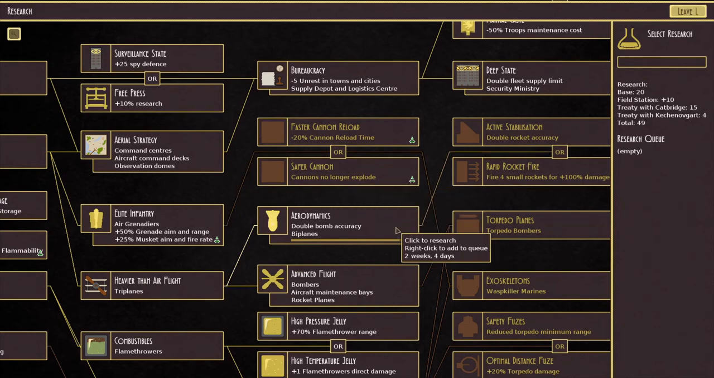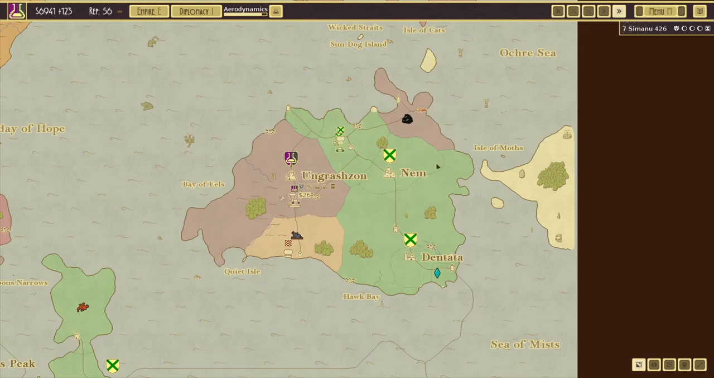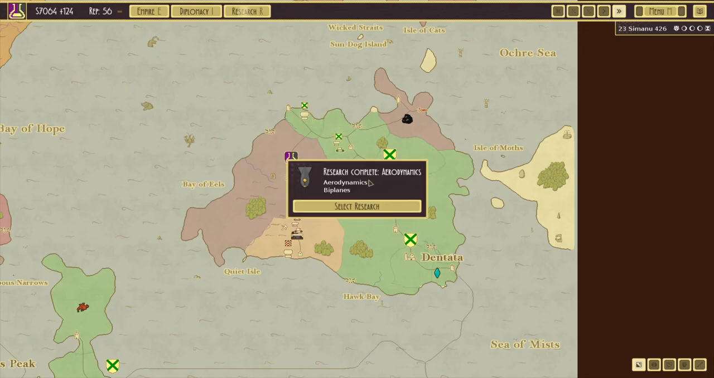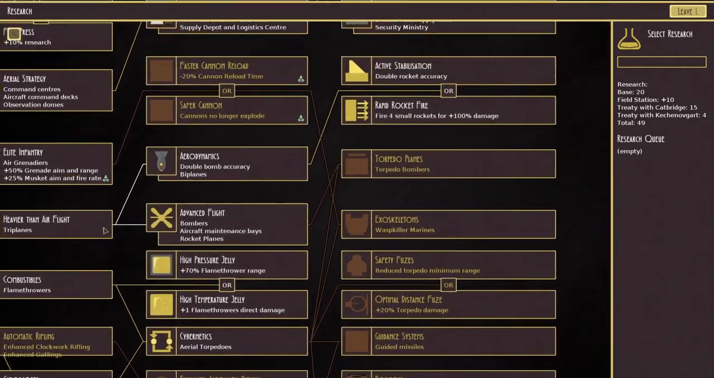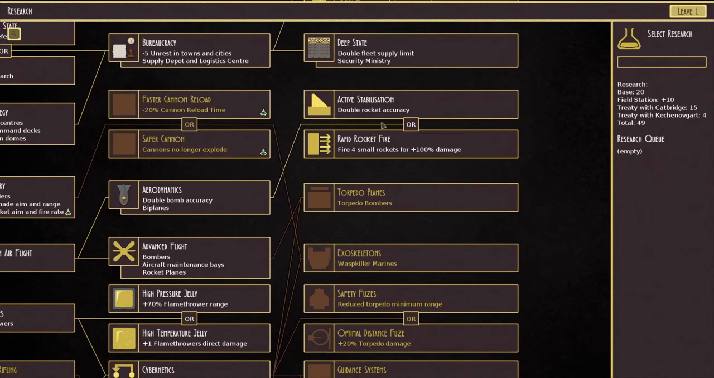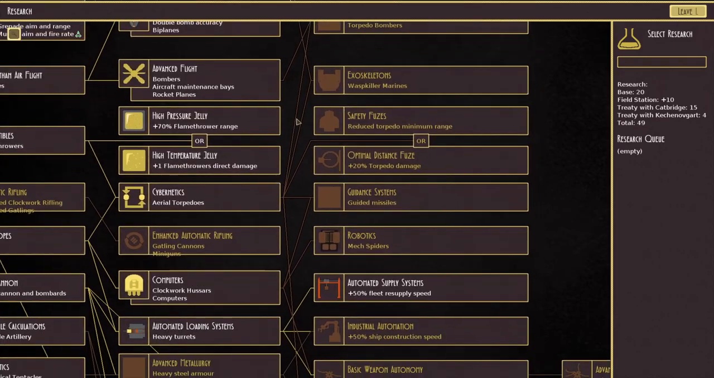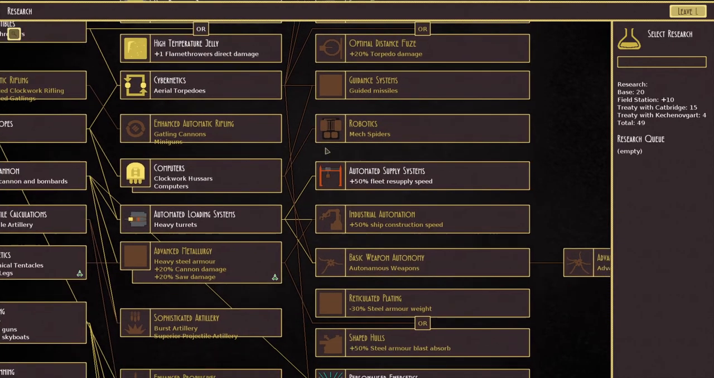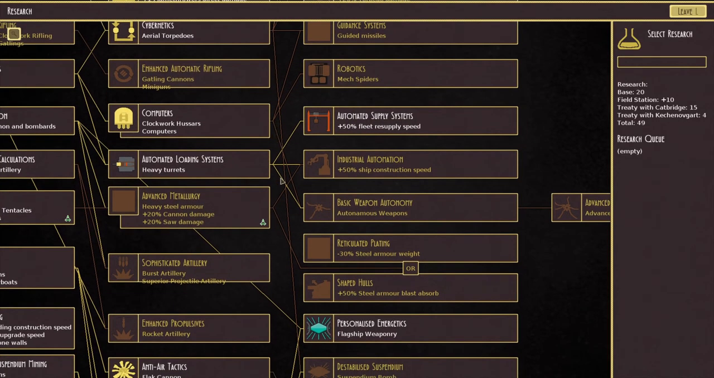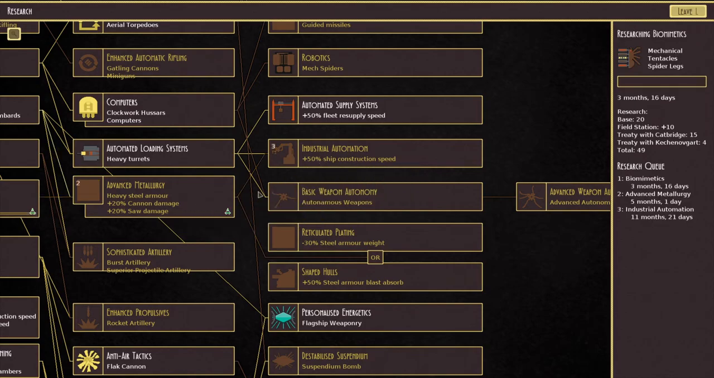Cannons no longer explode would be kind of nice, but double bomb accuracy, yes, I do want that. For aerodynamics. Now we can have rocket accuracy, no torpedo bombers. Guided missiles, maybe? Mech spiders would be kind of cool. Ship construction speed, I think I want that. Yes.